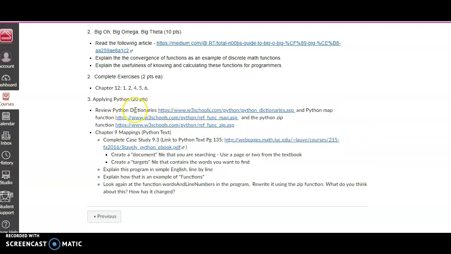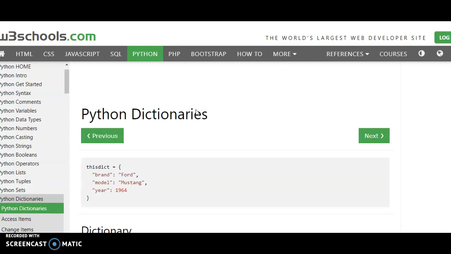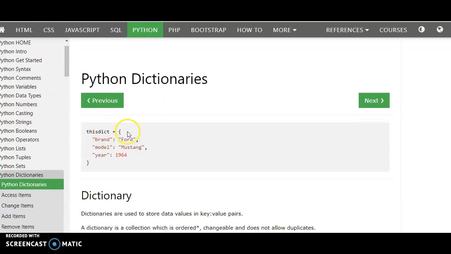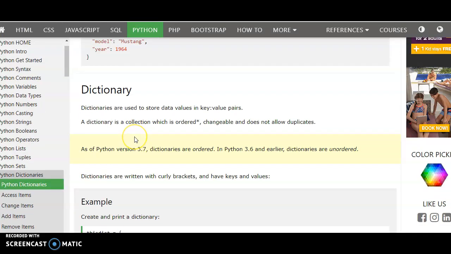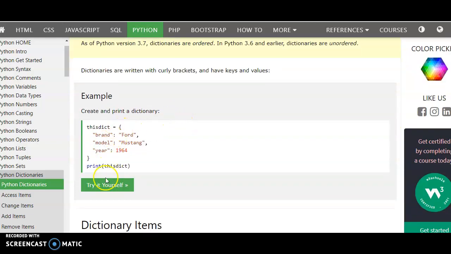I did give you some tutorials that I want you to take a look at: dictionaries, maps, and the Python zip function. That's going to come in handy for this last step. These W3Schools tutorials are really good. They show exactly what a dictionary looks like, what a zip looks like, and what a map looks like. It lets you try it out. And you can see that a dictionary is something that associates keys with values.